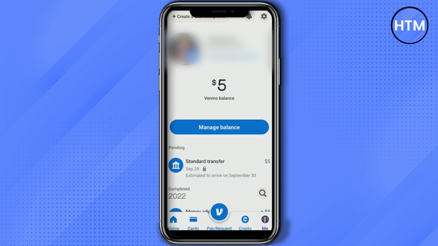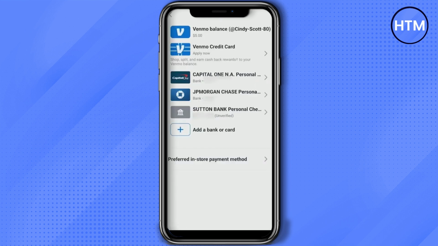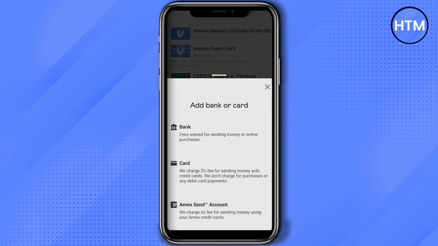Firstly, simply click on the settings icon at the top right corner, then click on payment methods, then click on add bank or card. After that, I will assume that you don't have the Cash App debit card, so what we are going to do is add the bank manually.